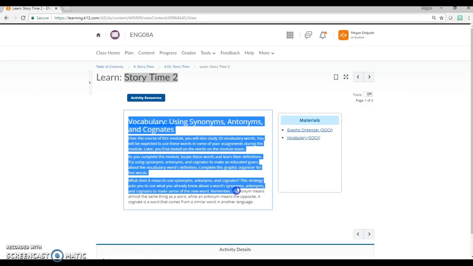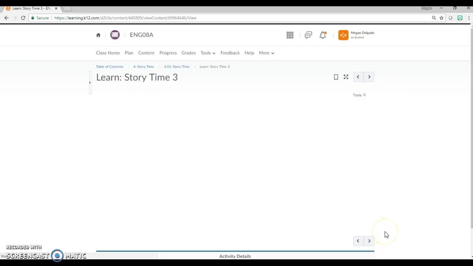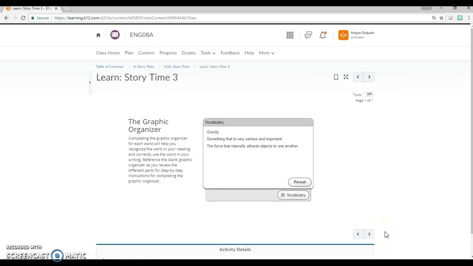So the expectation would be that you would read this. Once you've read it, you move on to the next one. Now you're going to practice it. Vocabulary, try it. You read a little bit more. This is part of that online learning, being autonomous, doing some of these things on your own. And here's an activity. So there's a graphic organizer. That's the optional activity. But you can look at that as you review the different parts of these instructions.